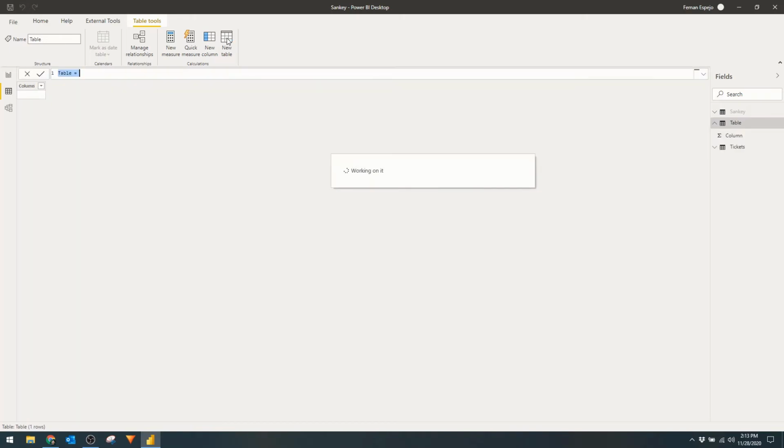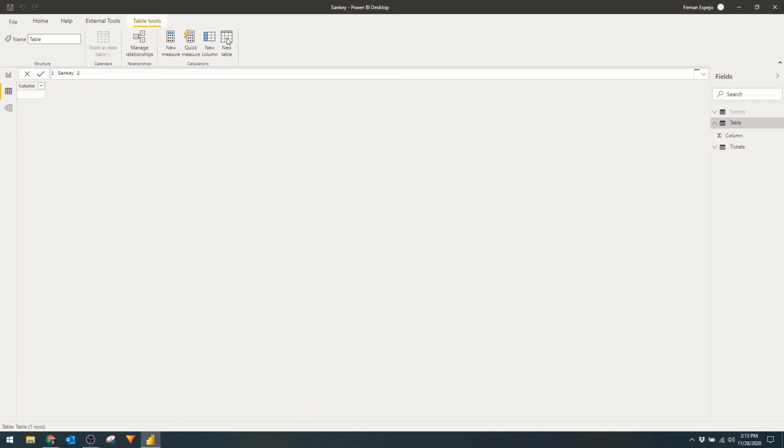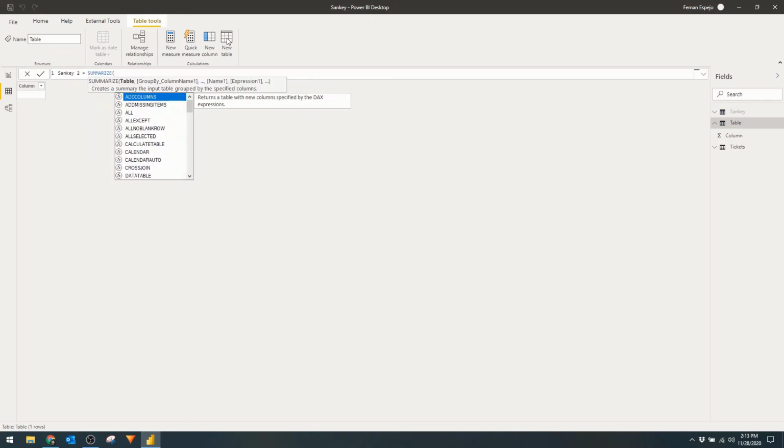We'll write a DAX formula called SUMMARIZE to create the table that we need. Let's name our table Sankey2 equals SUMMARIZE. The tooltips provide handy tips on what this function needs, and it needs a few columns. So let's go through them one by one. First, it asks for a table.